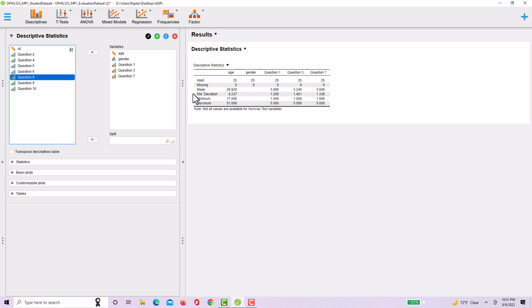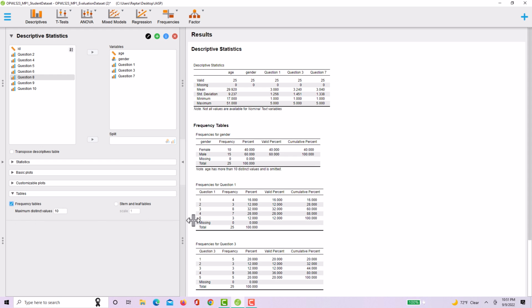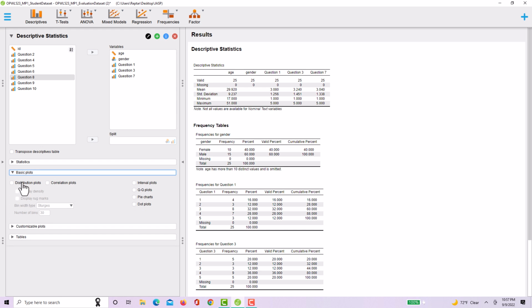Now we're going to check the frequency table checkbox. Watch how this changes the data on the right. Now we need to plot our data. First, we're going to go to Basic Plots and select the Distribution Plots checkbox. On the right, we can see as JASP creates multiple bar charts. We're going to find these valuable later in our process.